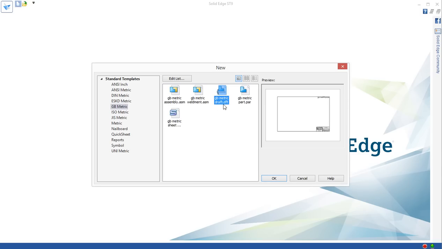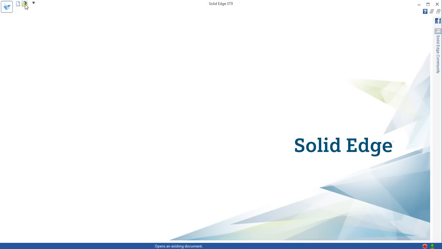GB metric draft. You'll see the template appears, drawing paper appears like this. Since we are going to use the template to produce drawing for the coursework submission, instead of using the template provided by Solid Edge, we're going to use our own template. We cancel this. We can access our own template.